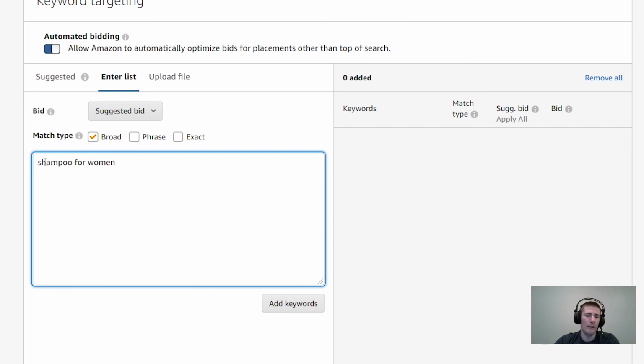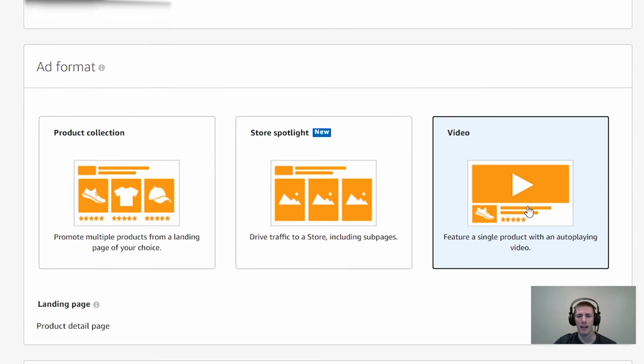Normally, a search term must contain these words, okay? Must contain the word shampoo, must contain the word for, and must contain the word women. But for this ad type, it doesn't matter. If the keyword shampoo for women is inside the listing and a user is searching for that particular listing, or with even another search term that is not connected with shampoo for women, your ad will be triggered anyway.